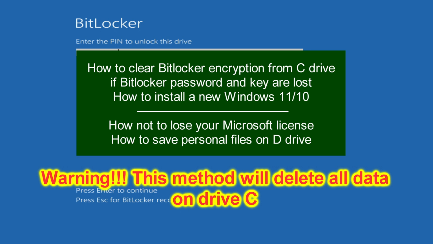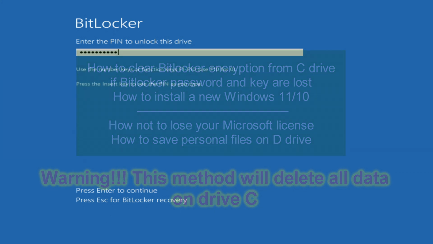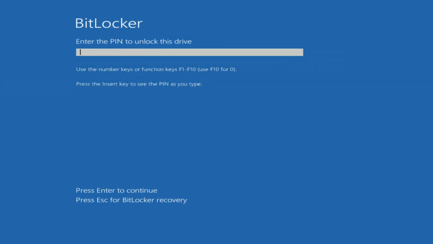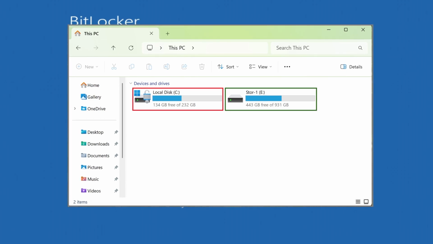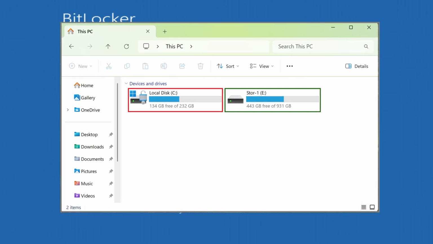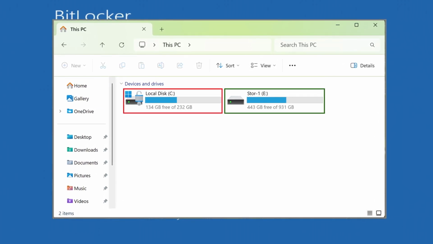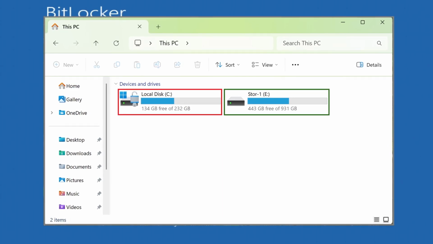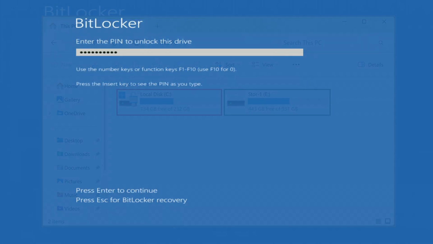You forgot your BitLocker password, the BitLocker recovery key is lost and Windows login is blocked, and now you don't know what else you can do to access your computer or laptop without losing your personal files stored on Drive D. I have a Drive D on my computer with important files that I also don't want to lose, and today I will show you how to remove BitLocker encryption from Drive C and save all your personal data on Drive D. But all personal data on Drive C will be completely deleted.